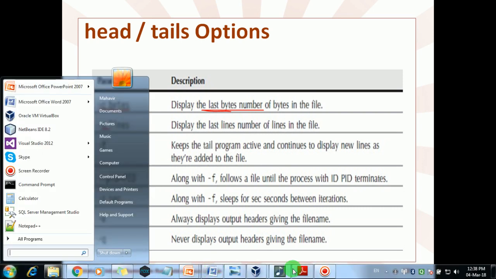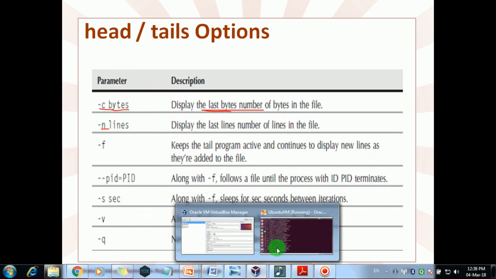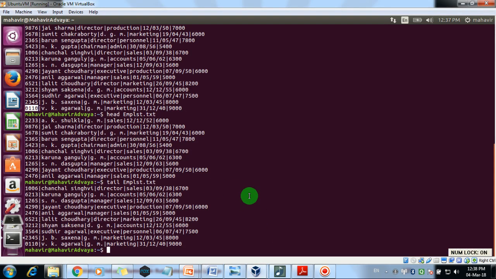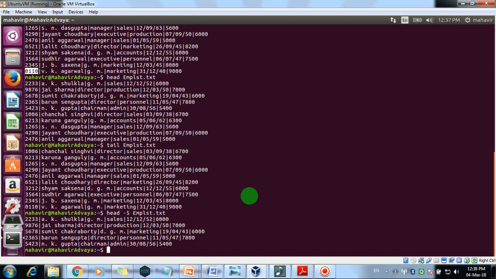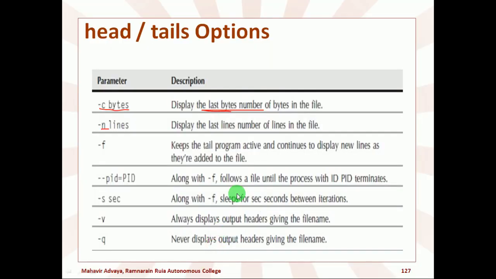You can go to Ubuntu and say head -5 emplst.txt. It'll display your first 5 lines. This is how you filter the records that you want to view using these commands. You can try out these options for head and tail commands.